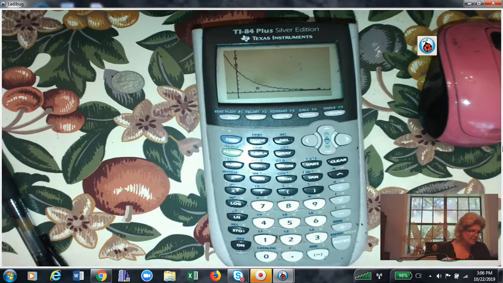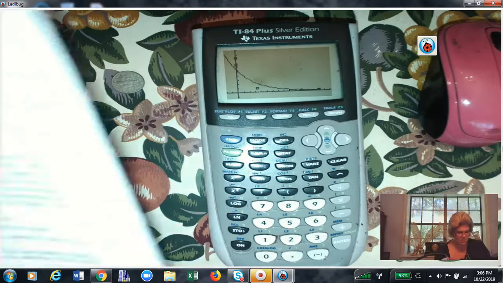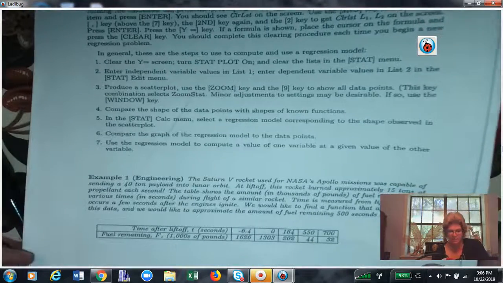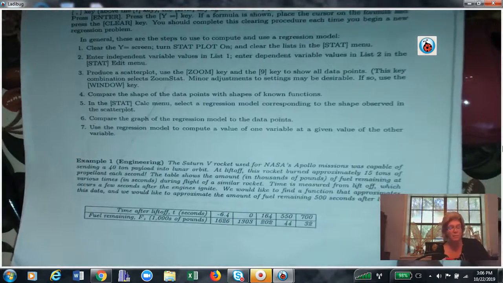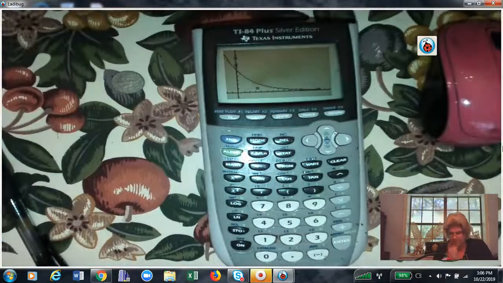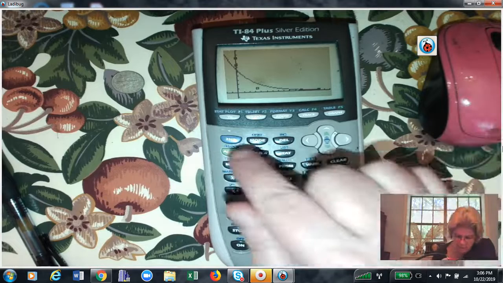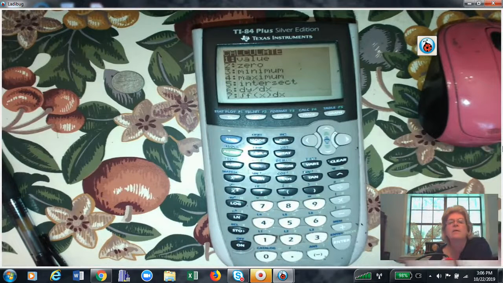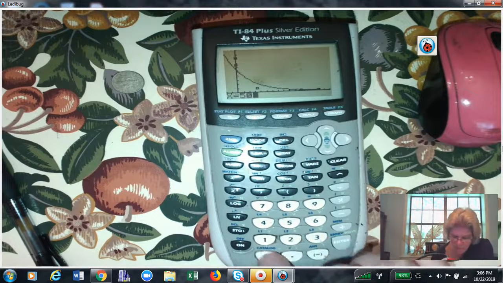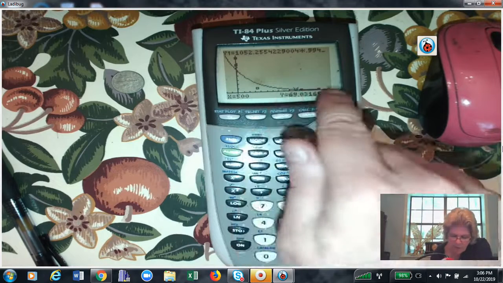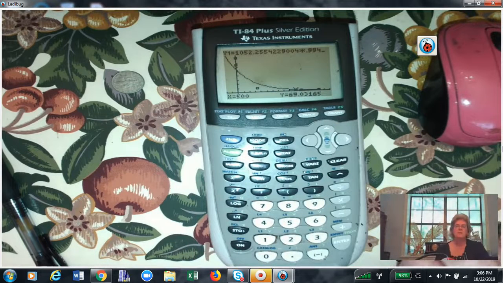And we were asked to find the fuel remaining 500 seconds after liftoff. So we've been given X and we've been asked to find Y. So I'm going to get the calculator to do that for me. Second trace, and value is what we want, so press enter. And X equals, well, if X equals 500, what is Y? Press enter. And it's giving me the point on the curve with X coordinate 500.